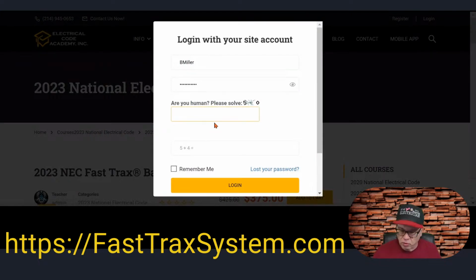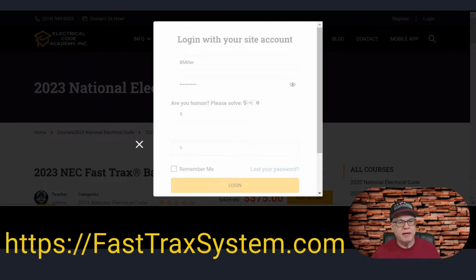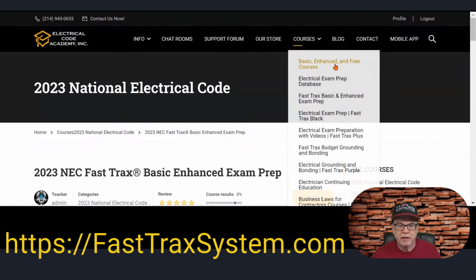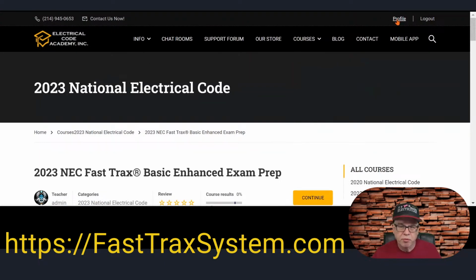Now you come back after you've made your purchase, you click log in, and we're going to log in. When you log in, it's going to be pretty straightforward. You're going to see there's a log out button and there's a profile button. That tells you that you're definitely logged into the program. Okay, so here you want to click on profile.